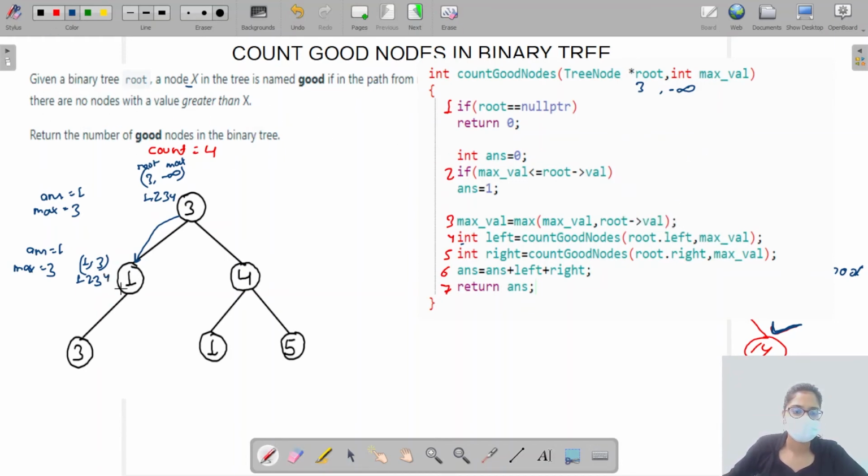Now fourth statement, we'll call to its left. Here 3 and max value 3 is passed. So we'll check the first condition, which will be false. Second condition, which will become true. How? Maximum value is 3 and root value is also 3. So 3 is less than or equal to 3, so this condition will become true. So answer will become 1 and maximum will become max of max value and root value. Previously max value was 3, root value is also 3. So maximum out of these two is 3. So max will become 3.